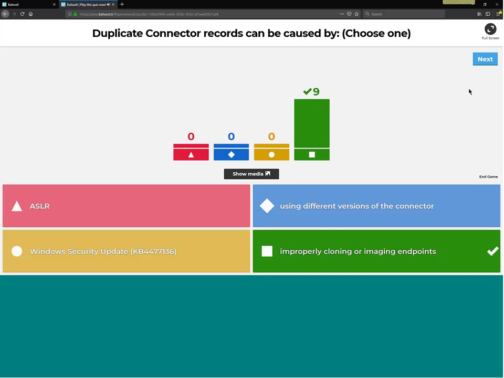All right, yes, that's correct. Everybody got that one right. Improperly cloning imaging endpoints. The other thing that can cause it, which I believe Brandon asked a question about, is moving a machine from one group to another where the policy does not have identity persistence enabled. So if you move it from a policy that does have it to a group with a policy that does not have identity persistence, you will see a duplicate record.